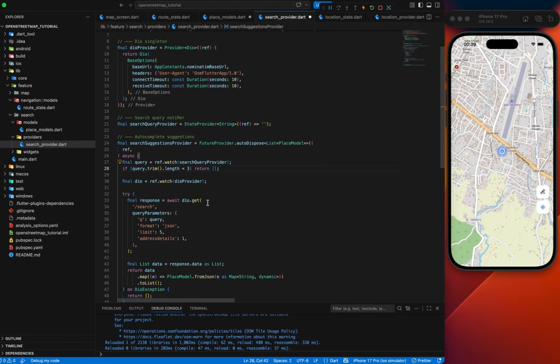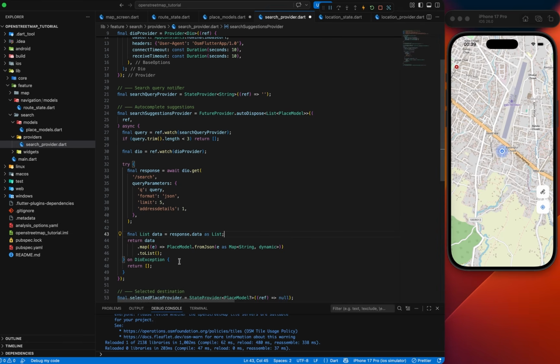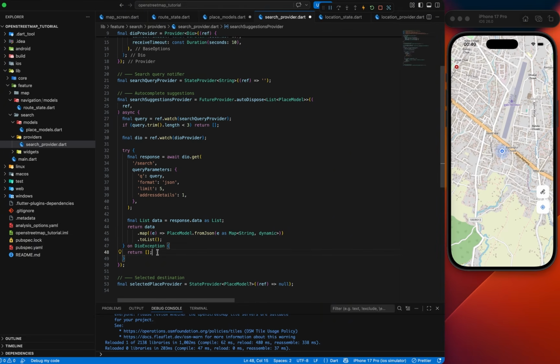And here this is the endpoint. It returns an array of matching places, where I filter to show a maximum of 5 places, and address details which include the city and country in the result. The response data is already parsed as a list of Dio. And in the exception handling, a network error, timeout, or non-200 response all throw a Dio exception. We return an empty list instead of rethrowing, so the UI shows no results gracefully.